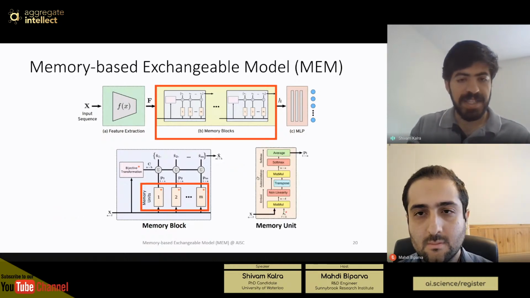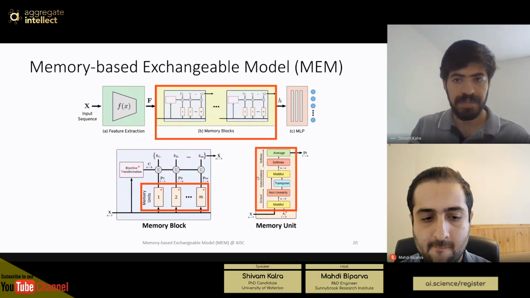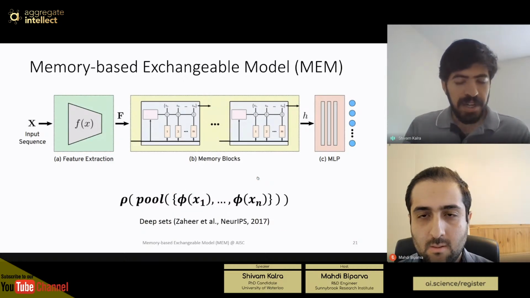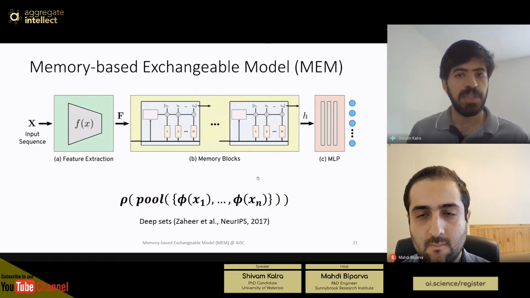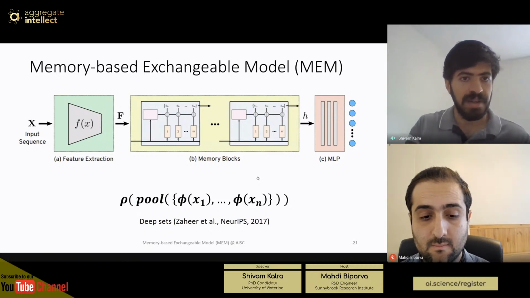So memory block, like I said, consists of memory unit, which has a bunch of transformations. I'll discuss this, also the motivation why we are doing these transformations. And yes, going back to that equation. Since we want our architecture to be the universal approximator of set function, this has to also follow the same equation that was given in the Deep Sets paper by Zaheer in 2017.